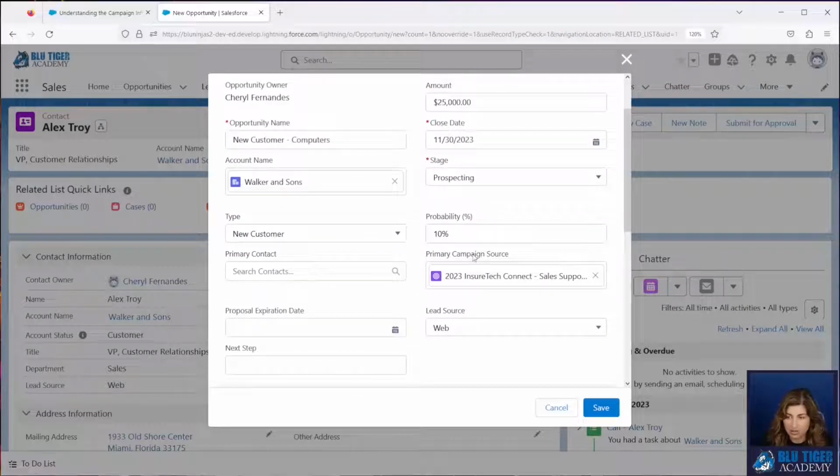Okay, so we can see here one thing important to note. Whenever you create an opportunity directly from a contact, the primary campaign source field on the opportunity is automatically populated with the campaign that the contact was most recently related to. So this is an automatic thing. This also happens whenever you convert leads. So if you create an opportunity during lead conversion, the most recent campaign that lead was associated with is going to become your primary campaign source.